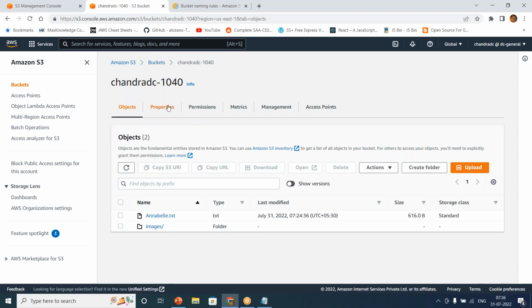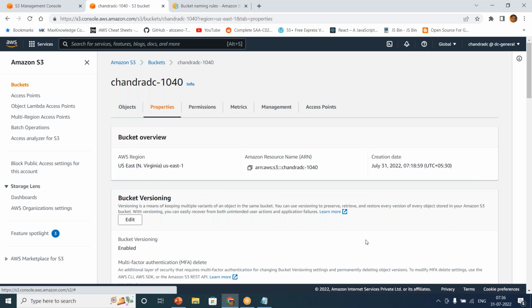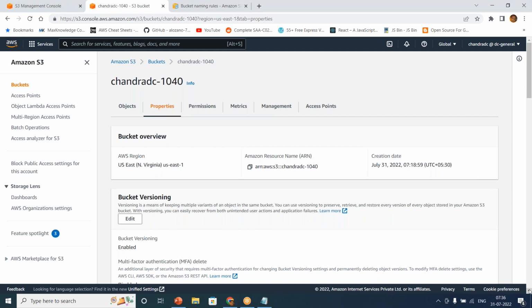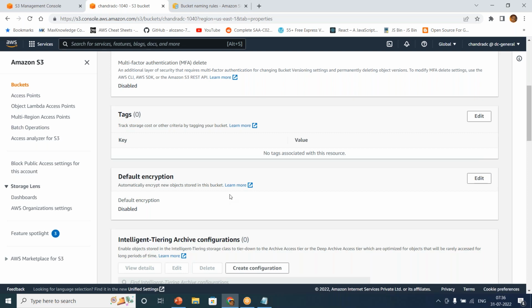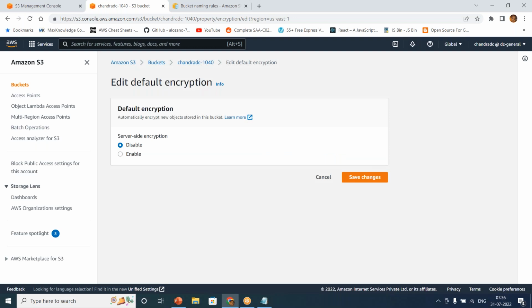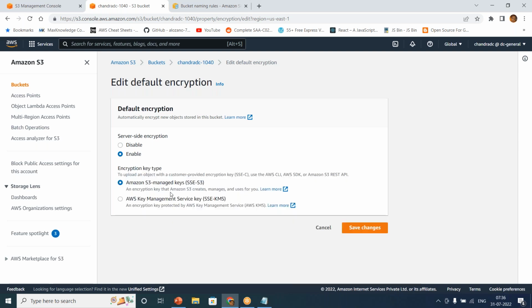Go to the bucket and go to the properties. Scroll down. See here, encryption. By default it is disabled. Let's go and enable it. So we have only two types, right? SSE-S3 and SSE-KMS, because both are controlled by AWS. So enable this. You have only these two.